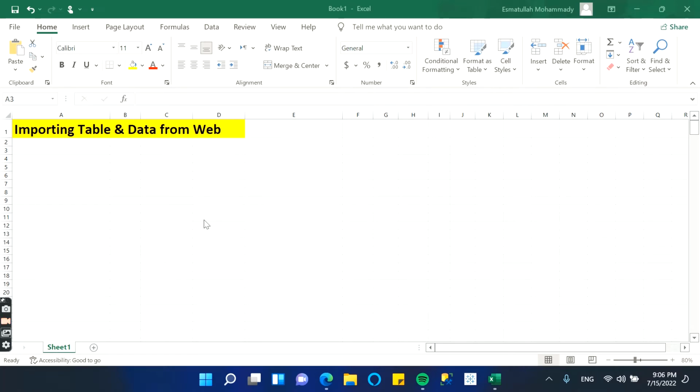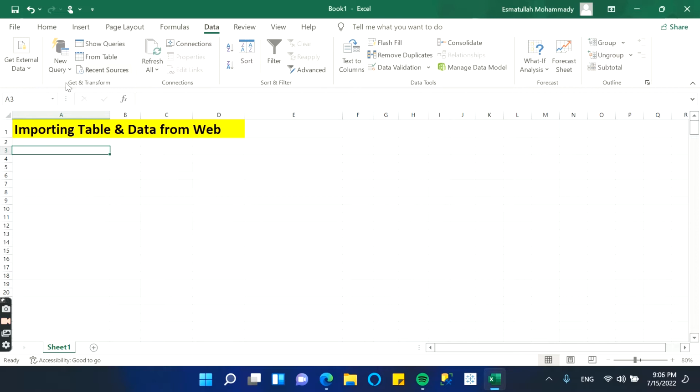Today through an example, I'm going to show you how you can import information and tables from different websites on the internet into your Excel sheet. In Excel, under the Data tab, we have an option which is called Get External Data. By using this option, we can import our tables and information from any website.